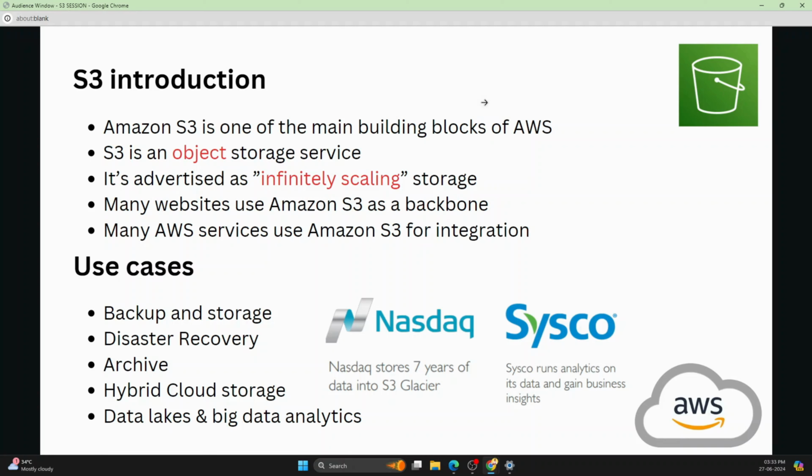Use cases for S3 are backup and storage, disaster recovery, archiving, hybrid cloud storage, data lakes, and big data analytics. In real life, the company Nasdaq has been storing its data for 7 years in S3 Glacier, and Cisco is running analytics on S3. So it is a very trustworthy service.